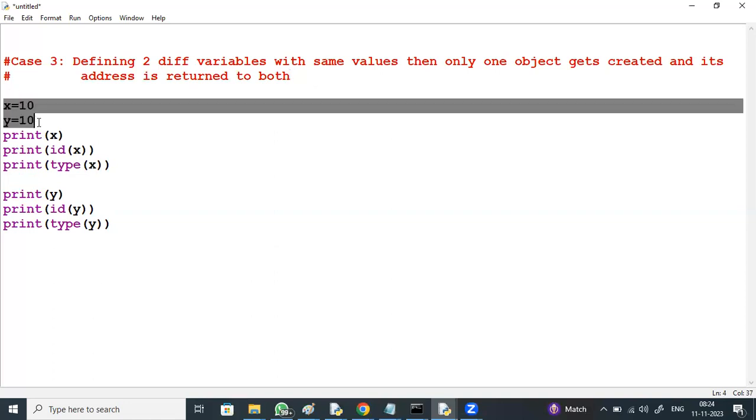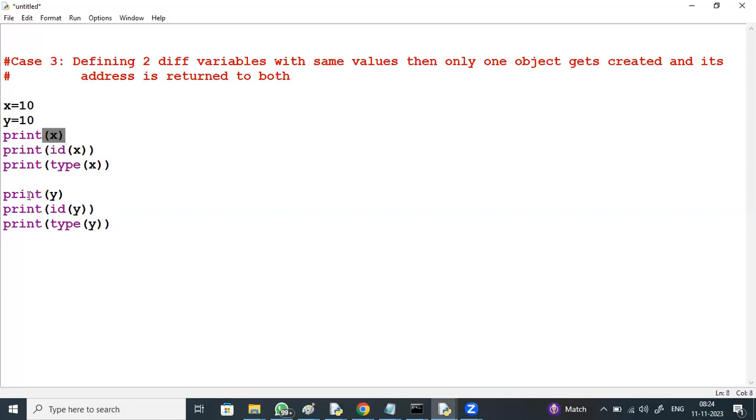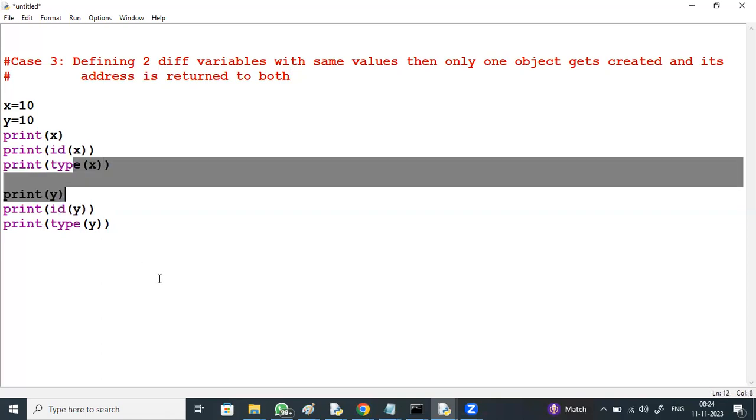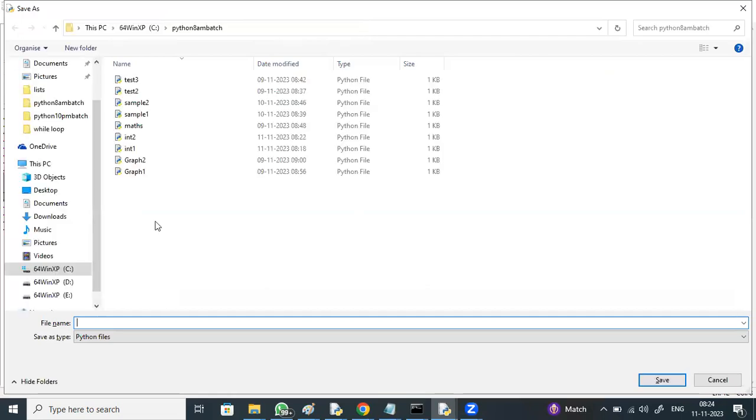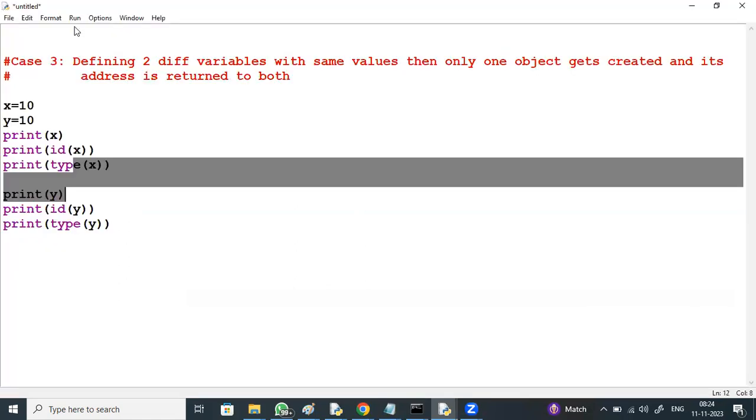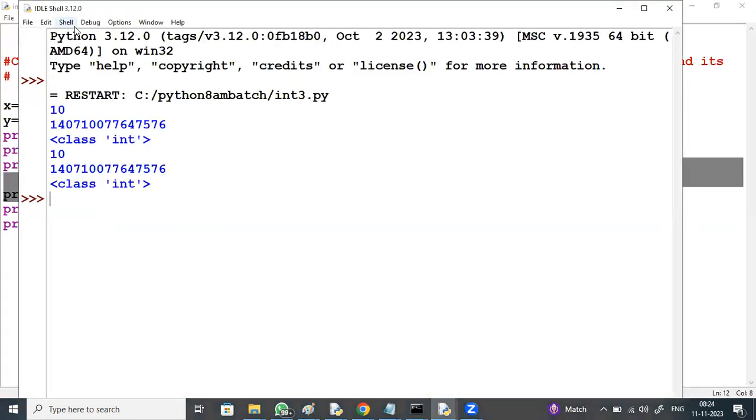X is 10, y is 10. Print x, print y. Both are the same. Address also will be the same. Type also will be the same. Run module. 10, 10. Content is same. Address is same. Type also same.